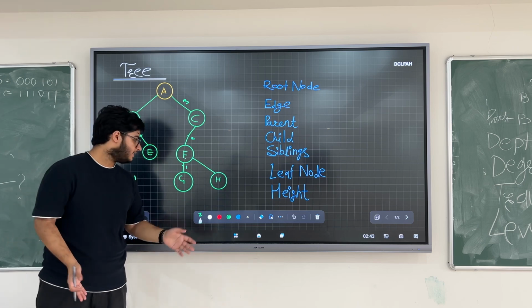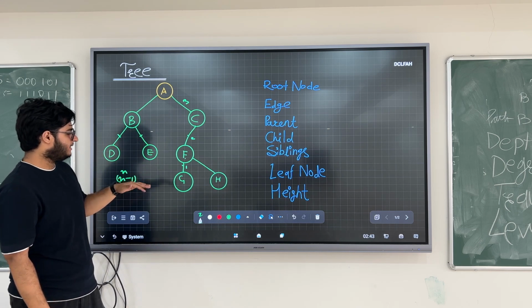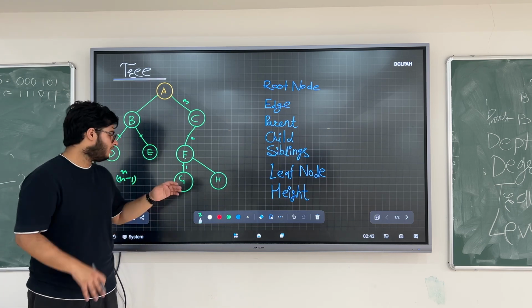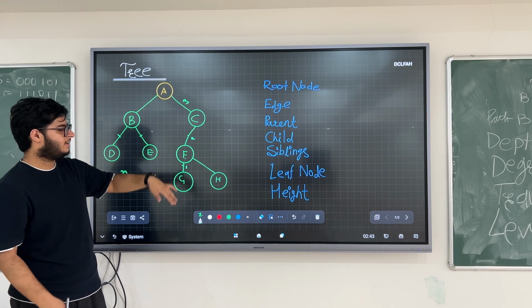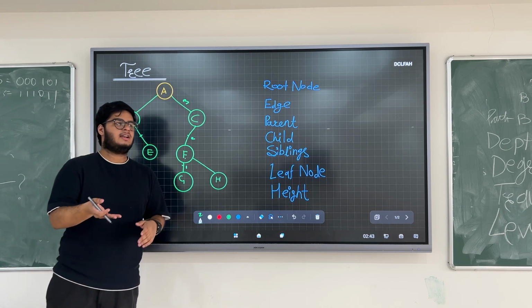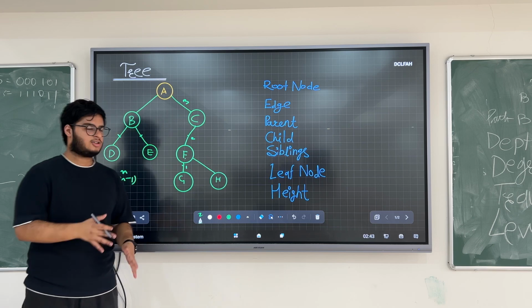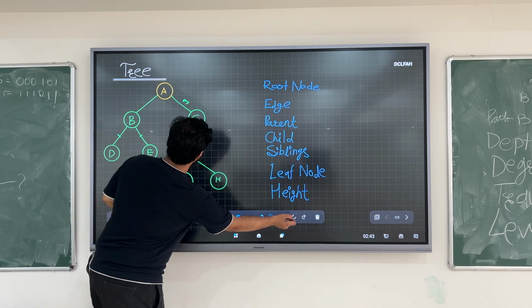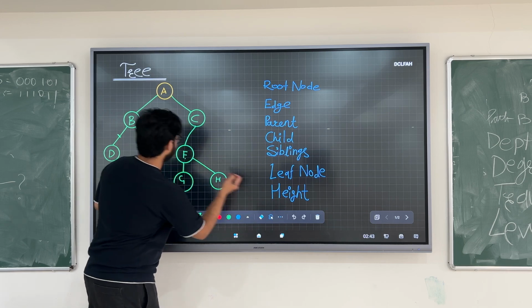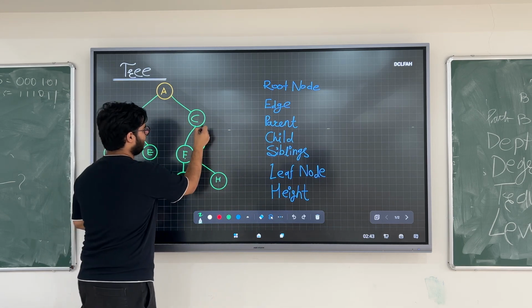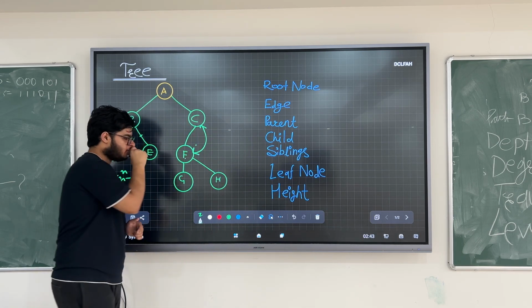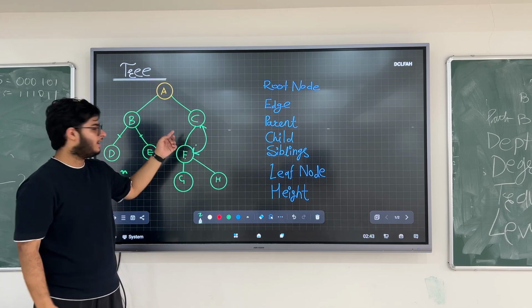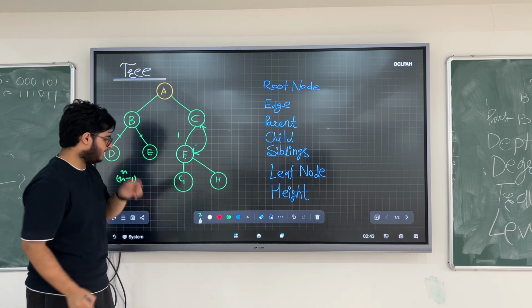So as the name suggests, path basically is the way or the route from one node to another, and how many lines or edges are required to join them. So suppose we have the path from node F to node C. You can see it's a direct connection, so the path will only require one edge or one line.